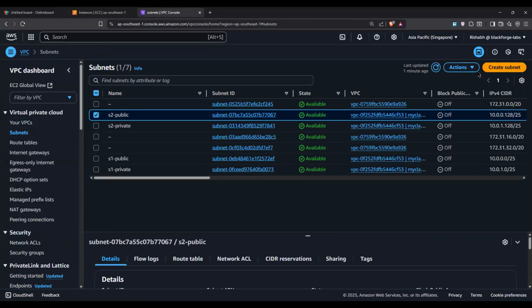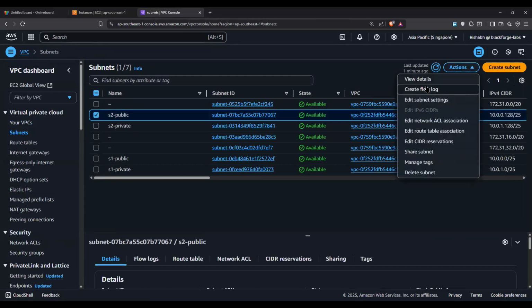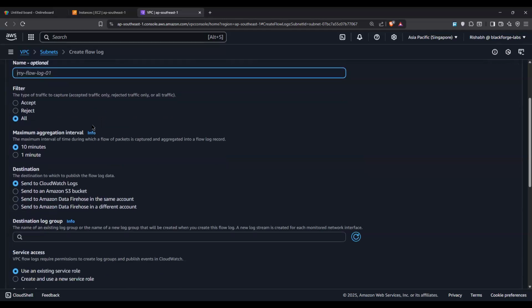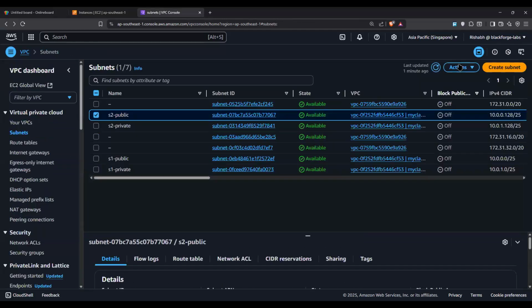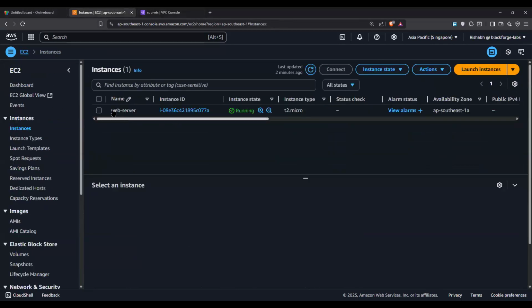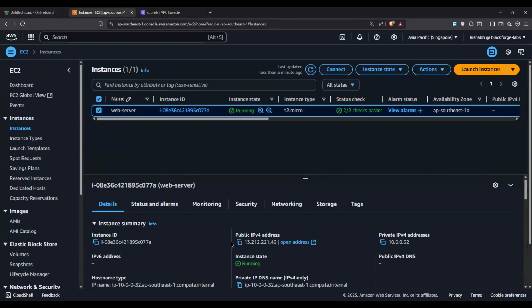At subnet level as well, can you see, at subnet level we can also create a flow log. Perfect. At subnet level. Clear or not? Yes, sir. Now, I have my machine here. I also have public IP address. I also have private IP address. Clear everyone or not?